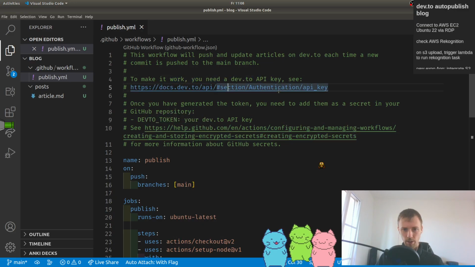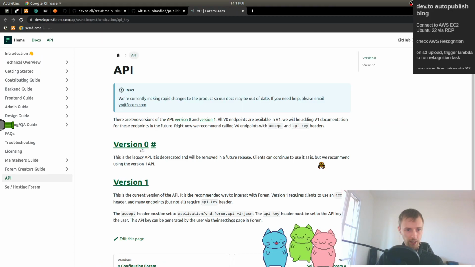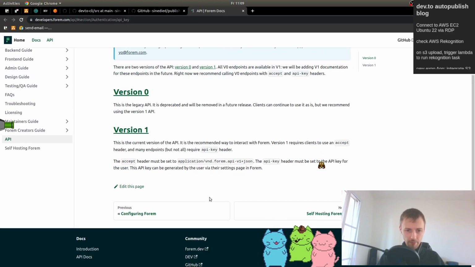You need a dev.to API key. Apparently they are making rapid changes to the product, so the docs may be out of date. Okay, that's not great. I suppose we can work around that.